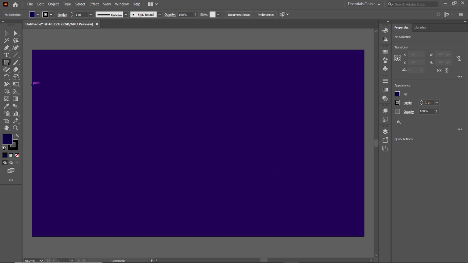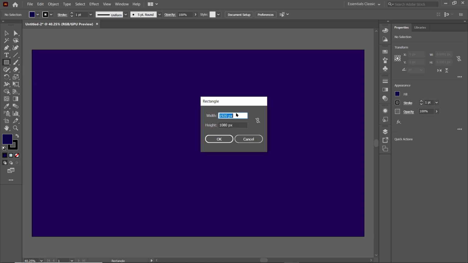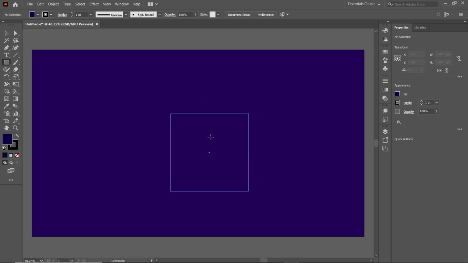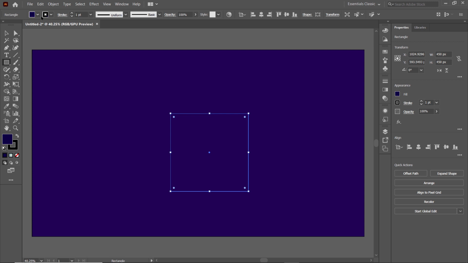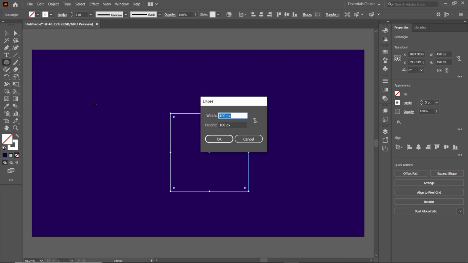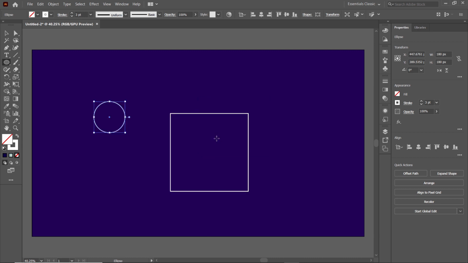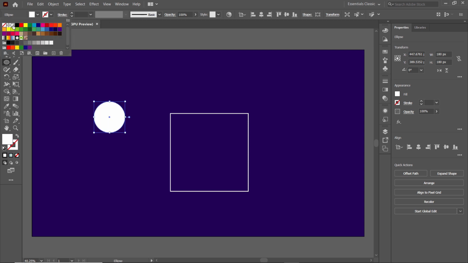Now again select the rectangle tool, left click, then write the value of width to 450 and also for the height to 450. We don't need the fill color, so we will cancel it by clicking on this cross icon and assign it a stroke color like this white color. Then apply the value of stroke width to 3 points to have a better visual. Then select the ellipse tool, left click, click on this constraint icon and write the value of width to 180. Now we don't need the stroke, so we will cancel it by clicking on this cross icon and assign it a fill color like this white color.